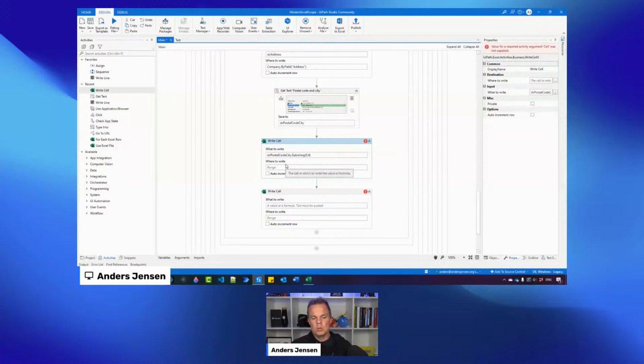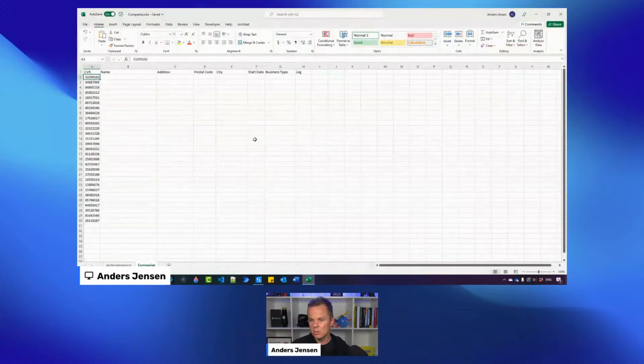So where do I want to write? Well, we're going to copy this, or we can write it again. Now I'm lazy, so I'll say company by field. So company refers to the current row. We named that company. Then we'll say by field. That will be the header. And then I'll say, where do I want to write it? I want to write it in the column called postal code here in the Excel sheet.